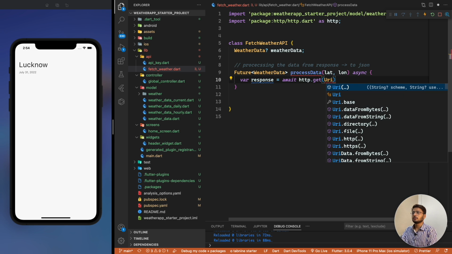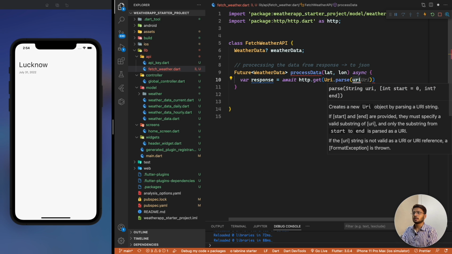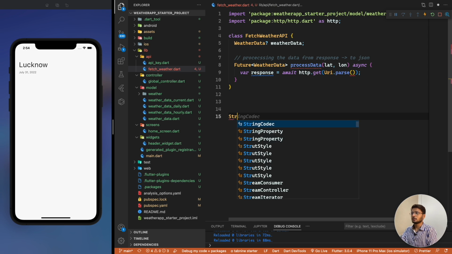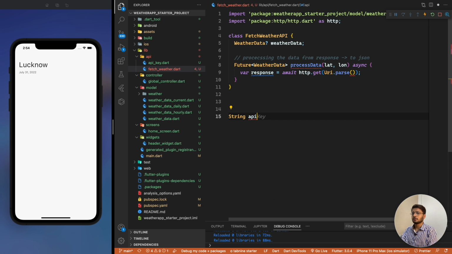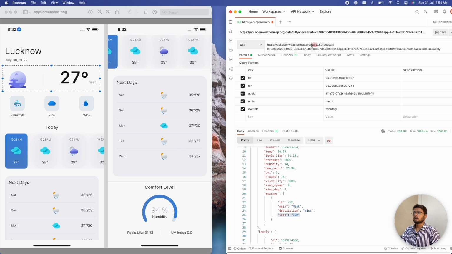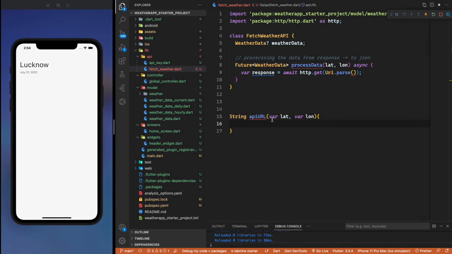So we'll write URI.parse, and then we have to assign the URL. We don't have the URL as such, so we'll be creating a string which will be API URL. It will get the latitude and the longitude, and currently the API URL is, if you go to our Postman, this is the current URL.